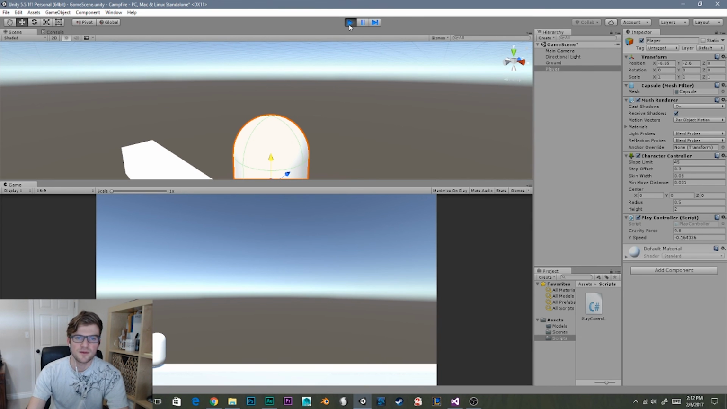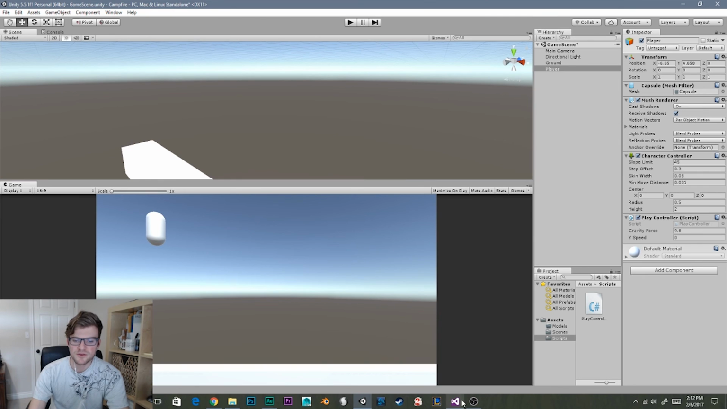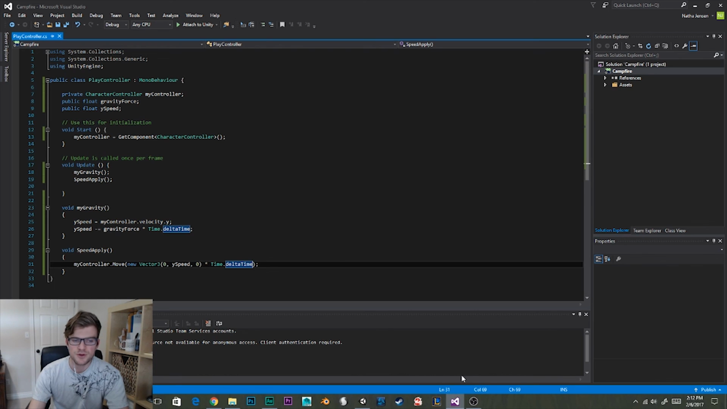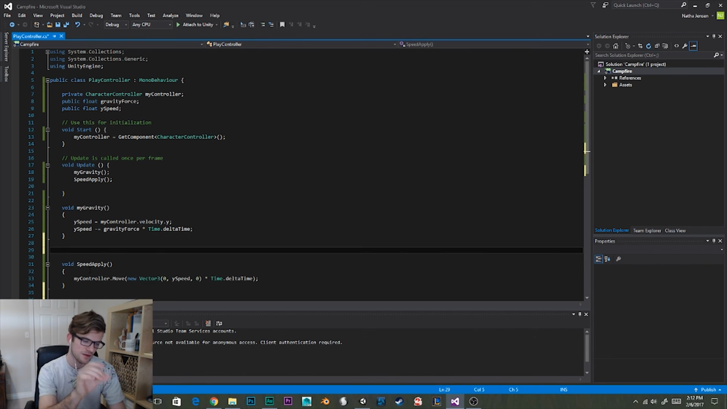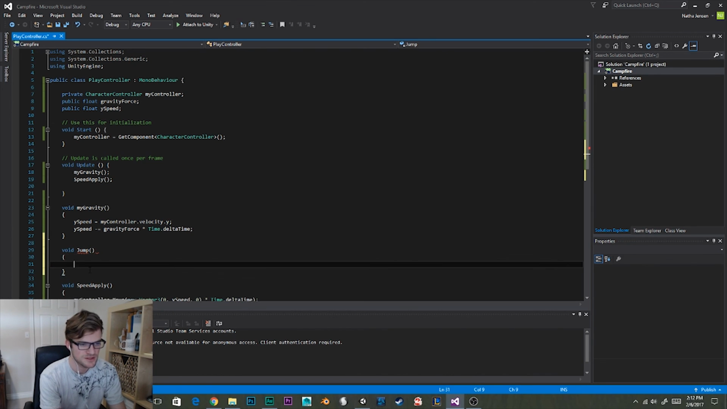So let's go ahead and hit play, and now let's go back to our script. The next thing that we want to do is add a jump function. Let's put it above our speed apply, and have our speed apply be near the bottom of our script. So let's type void, and let's just call this Jump, parentheses, curly braces.